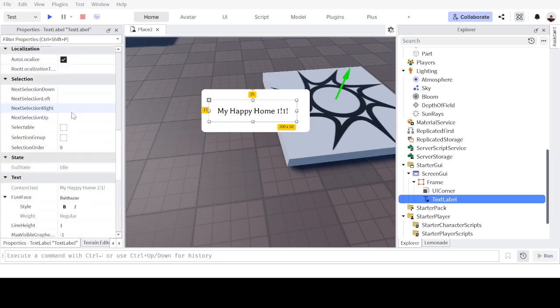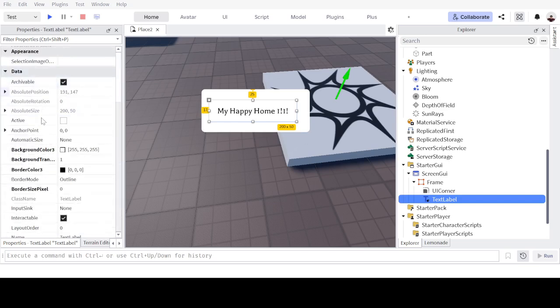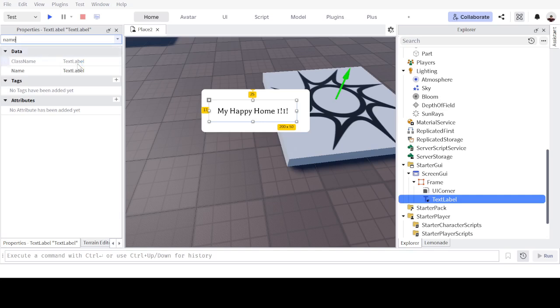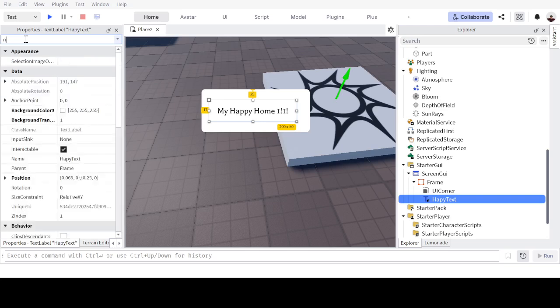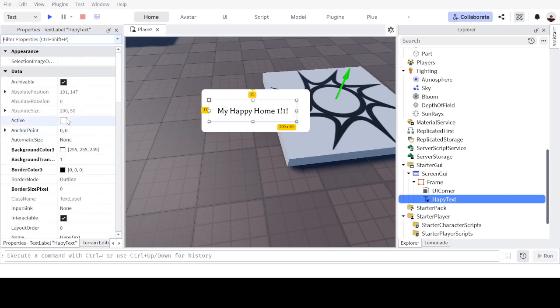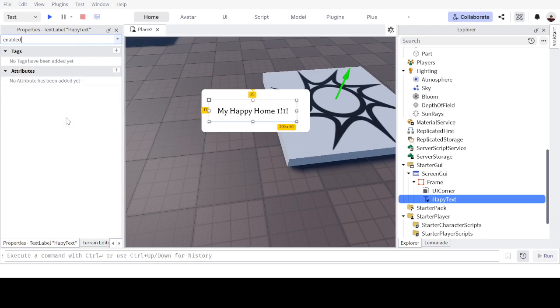Oh, and I also forgot to say, with every single part and every single property, you can always change the name of it. This is very essential in coding because you can differentiate stuff that you want to differentiate. You want to make happy text. Now in coding, when I want to use a text label, I can always just name it happy text. You can also change stuff in coding, and that's for later.